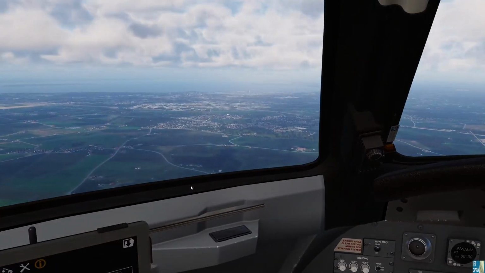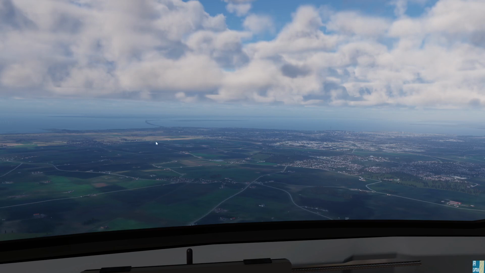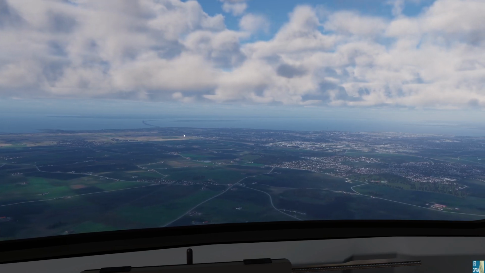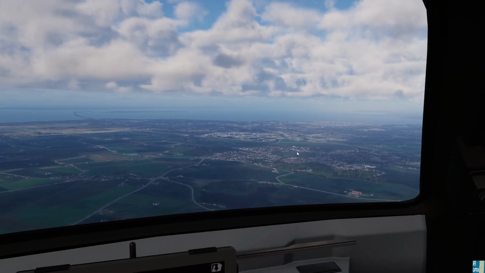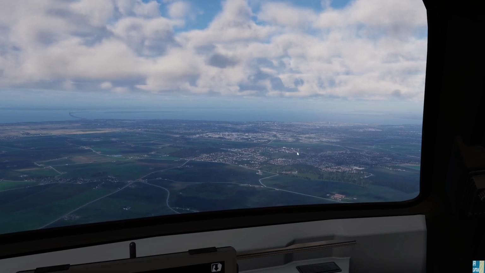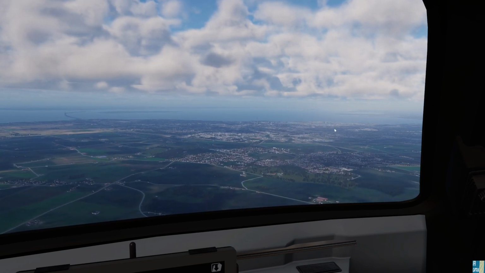Let's just see how it goes. There's Copenhagen. There's the bridge there. Here's the airport.